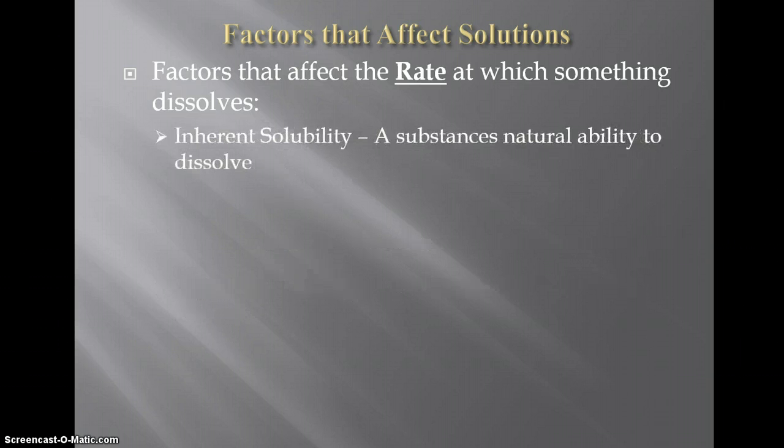We said the first one is not something that we can actually affect, and that's an inherent solubility, its natural inborn ability to dissolve. Just as you have certain character traits that are inherent to you as a person, and that comes from your DNA code, from your parents. That's not something that you can change. Same thing here. Depending on the compound, some things naturally dissolve better than others. That's just the way it is.